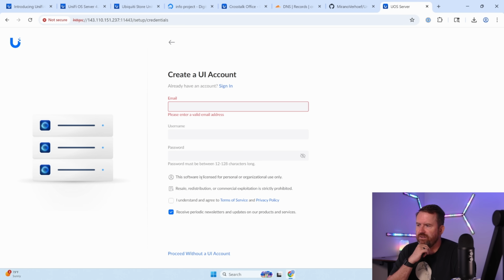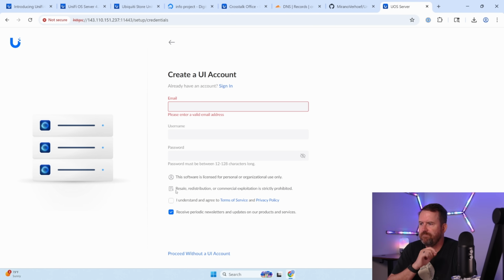But let me pause here to look at this down below for a second. It says this software is licensed for personal or organizational use only. Resale, redistribution, or commercial exploitation is strictly prohibited. Now, what they're basically saying there is like, look, we're giving you this software so you can self-host UniFi. Don't resell UniFi hosting using our free software, right? So that's basically what they're saying there is don't try to make a business out of saying, hey, I'm going to charge you $50 a month to host your UniFi, but really you're just hosting it in their free software.